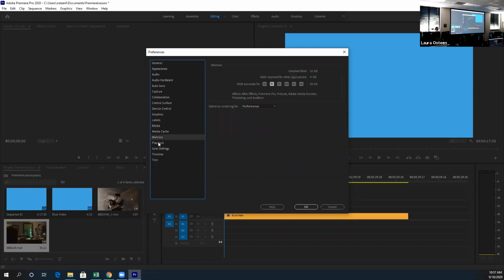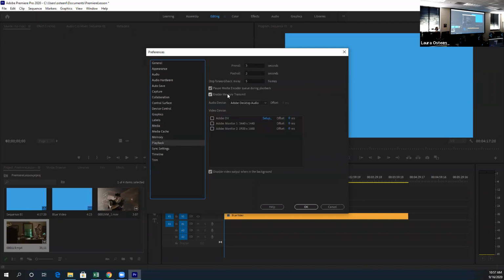Same thing under playback here. This Mercury Transmit is pretty much the same thing. It just does something a little different. If your Premiere is giving you that error that I think a couple of you were getting, you can turn that off here, and it should run a little easier.